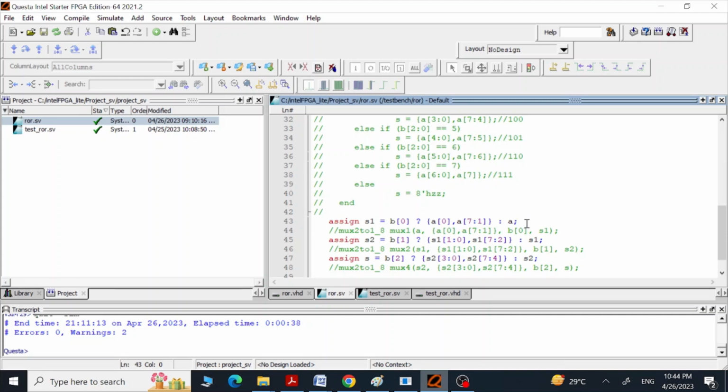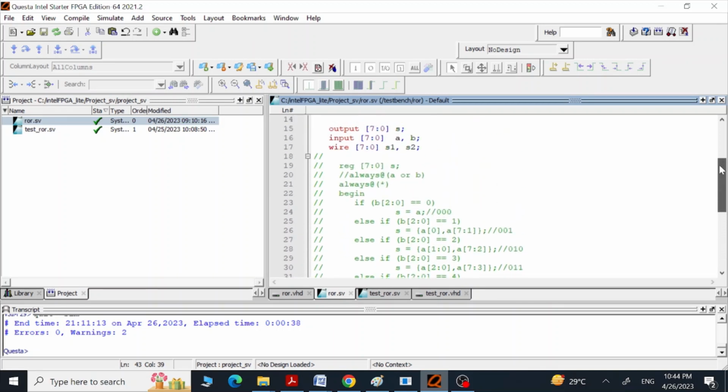So with this behavioral code, what we are doing here is we are trying to first use this s1 to shift by 1, and we are going to check the value of b0. If it is going to be 0, just give a as it is to s1, don't rotate by any bit. But then we are going to check that if b0 is going to be 1, then rotate a by 1 and give that to s1. So this is what actually we are doing here as well for 0 and 1.